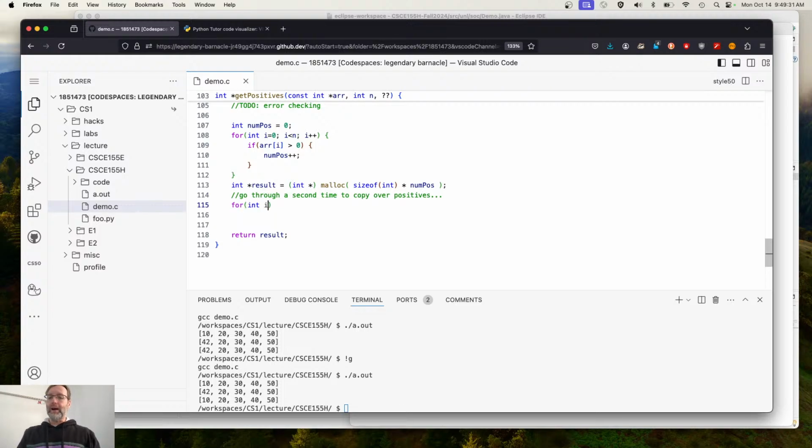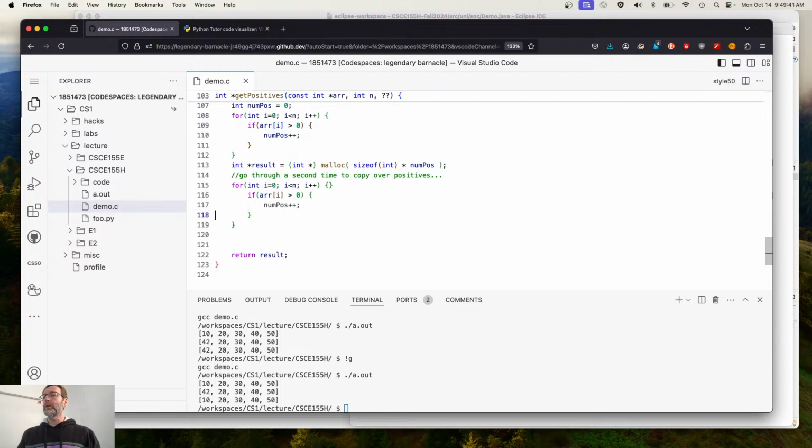So for int i equals 0, i is less than n, i plus plus. In fact, I could steal most of this code up here, right? That's what I'll do. There we go. If it's positive, then copy it over, so that's results of i is equal to array of i.